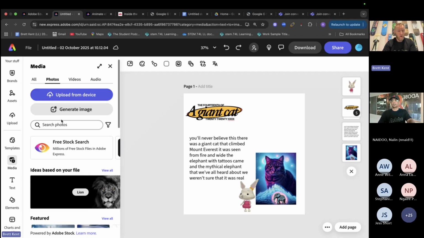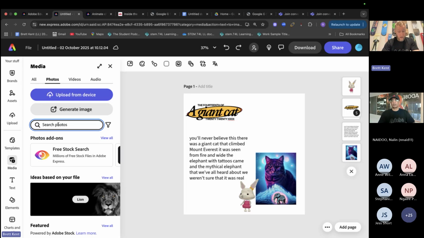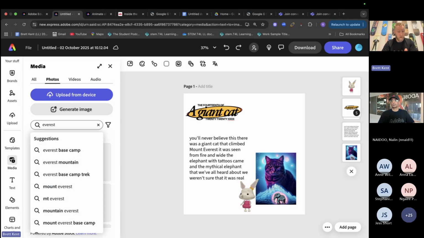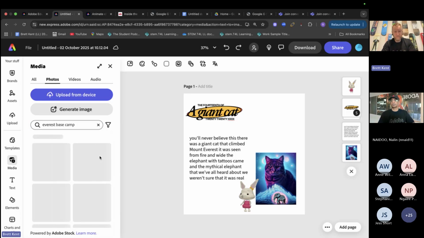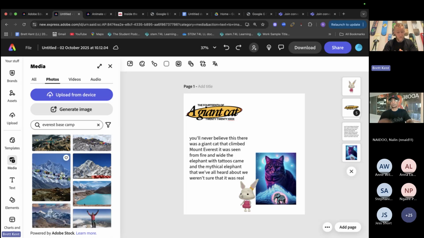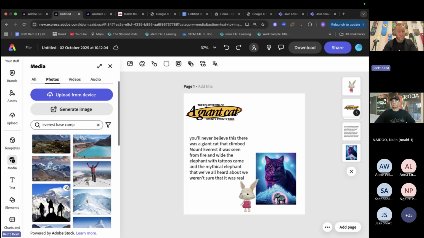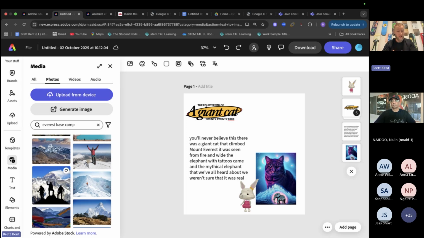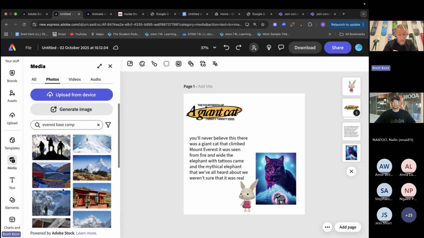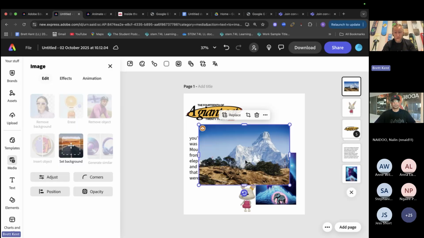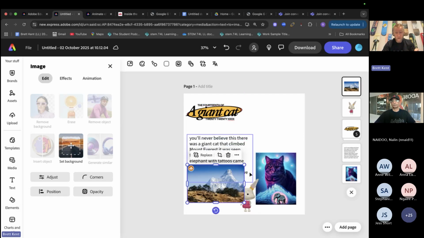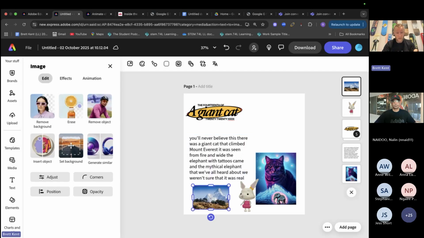So if I say, you know what, I'm going to search for Everest, and let's see what we find. Let's go Everest Base Camp as an image. These are high quality images that are allowed to be shared, and they are completely free to use, and they are copyright free. There are thousands and thousands of stock images. I'm going to pick something maybe a bit colorful and on theme, put that in, and start creating my article.